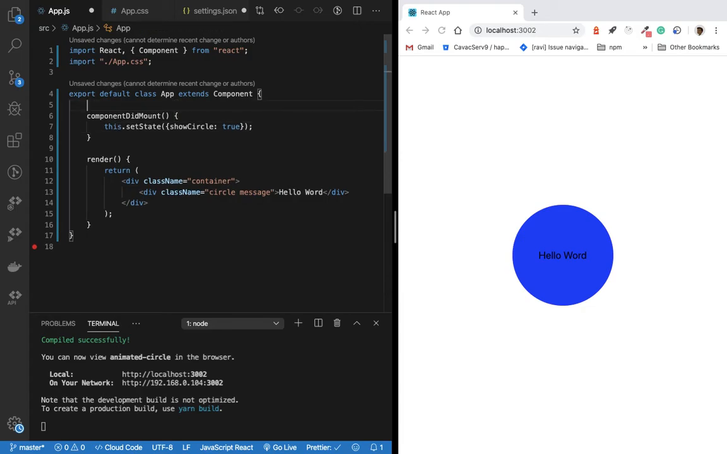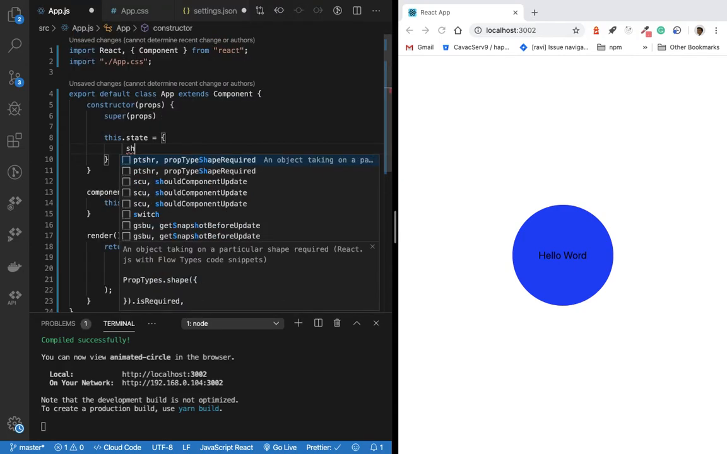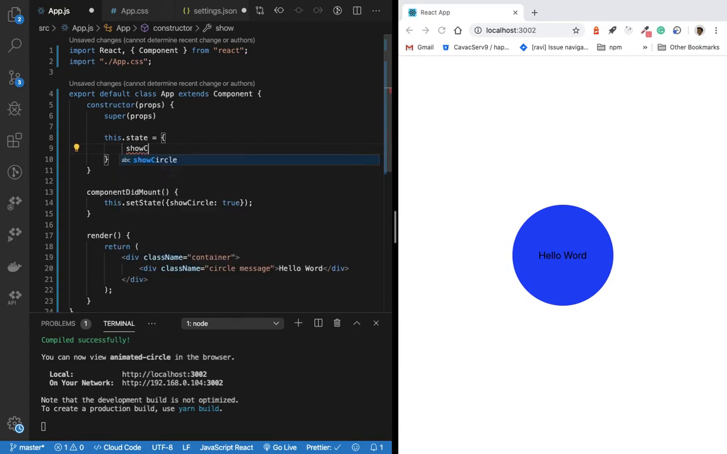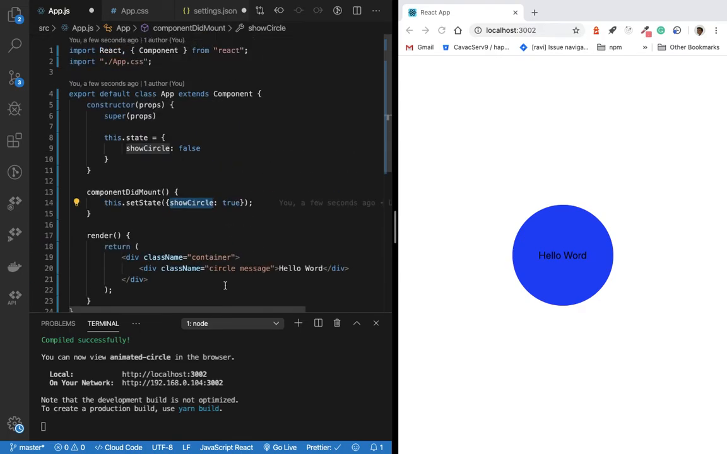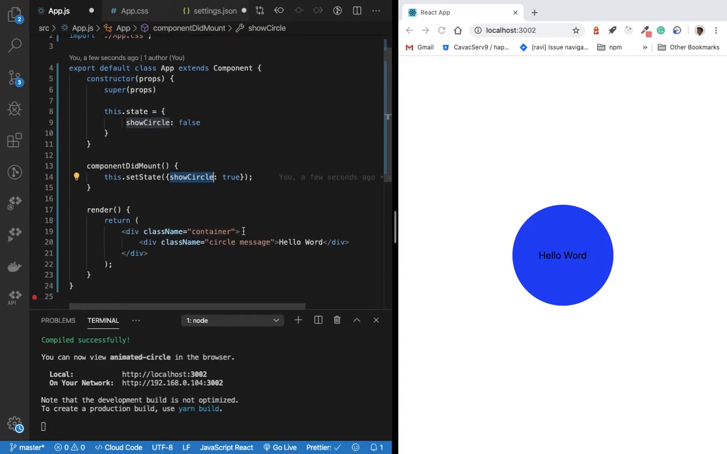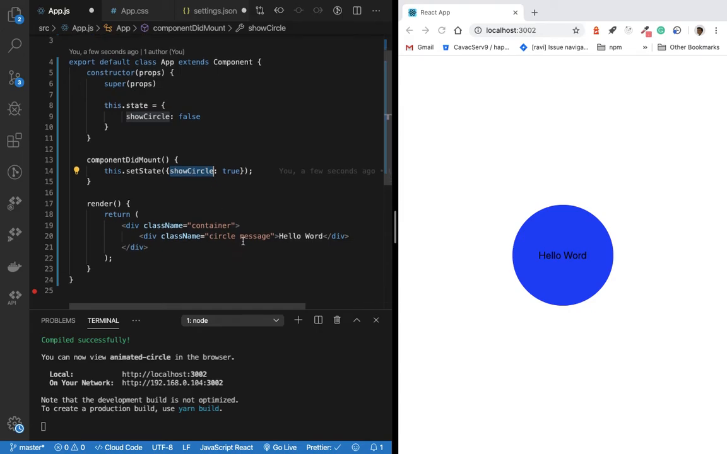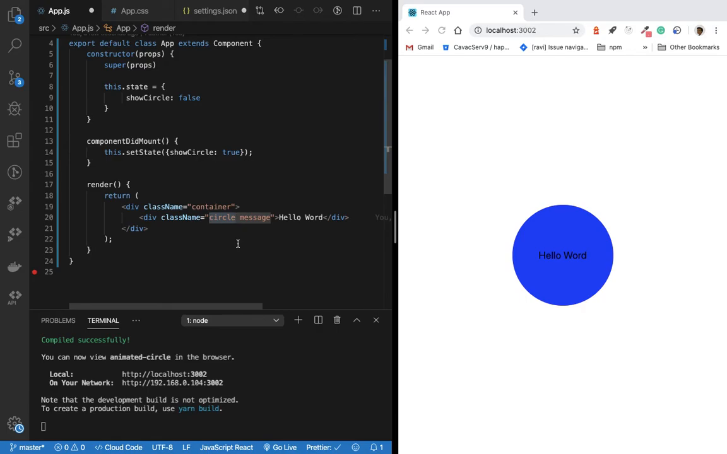So Control Shift R, constructor. So circle false, initializing it to be false. So when this circle is on load, I will make it true.